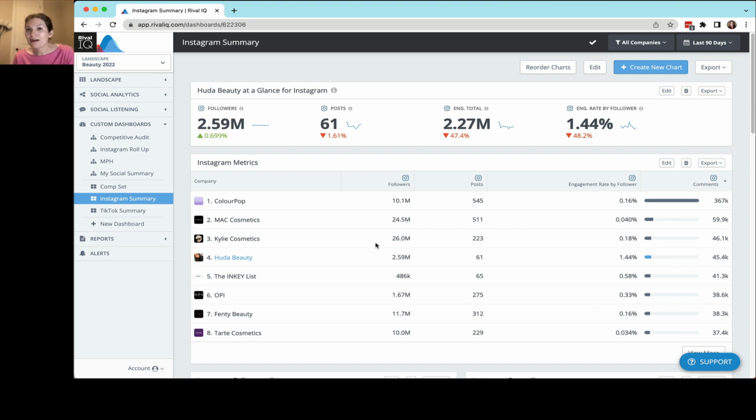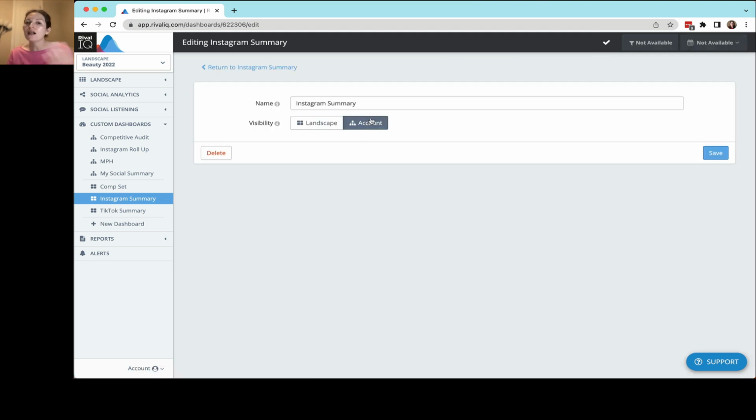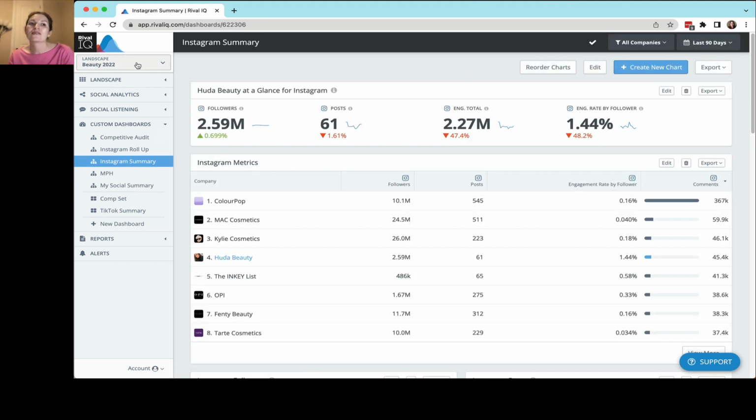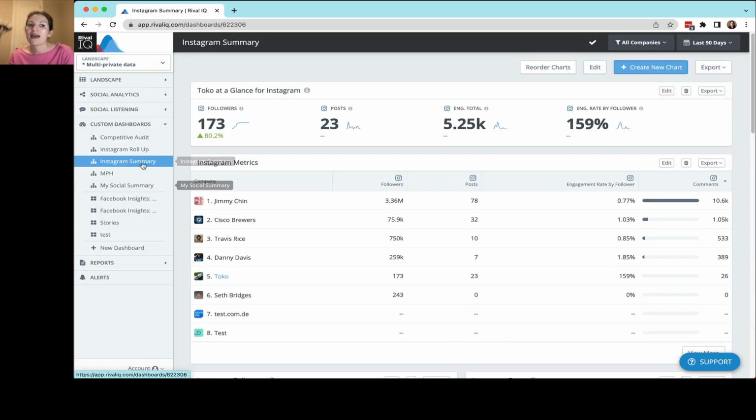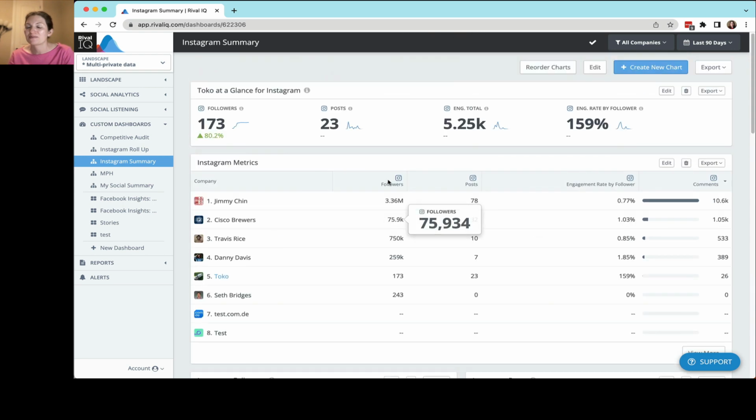One more thing about custom dashboards, that particular dashboard that I created will only be available when I'm in the beauty landscape. If I really like the dashboard that I've created and I want it to be available for all of my landscapes, I'm going to switch this visibility to be account level. And now it doesn't matter which landscape I navigate to, that specific panel will be available.